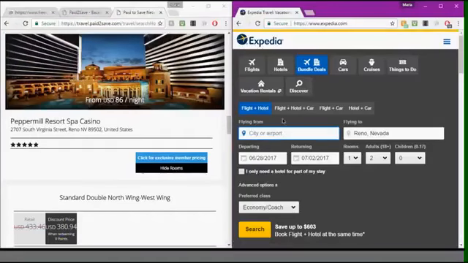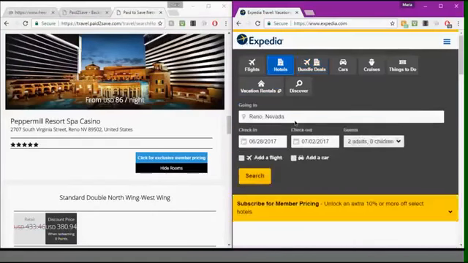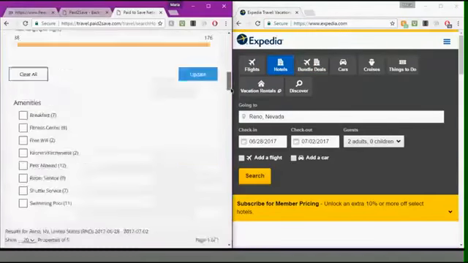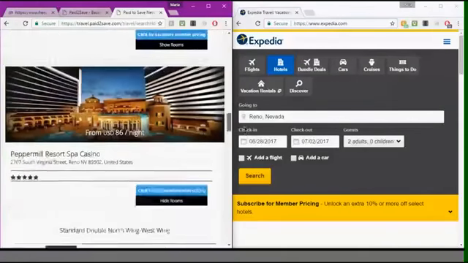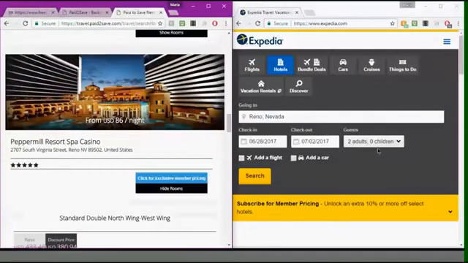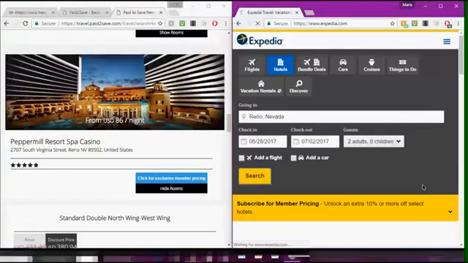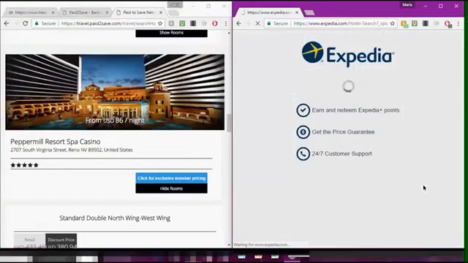So let's go to hotels here, because that's what we're looking at. Reno, Nevada, 6/28 to 7/2. Let me double check my dates and make sure I'm correct on that. 6/28 to 7/2, okay, so that's what we're looking for. 6/28 to 7/2, two adults. Click search, and then theirs is going to come up.